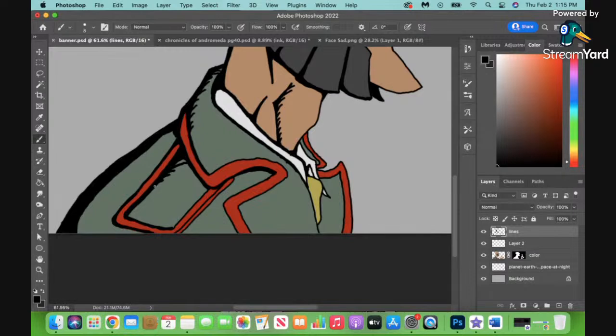Try to put a few of these lines in here. Give it a little bit of a texture look.